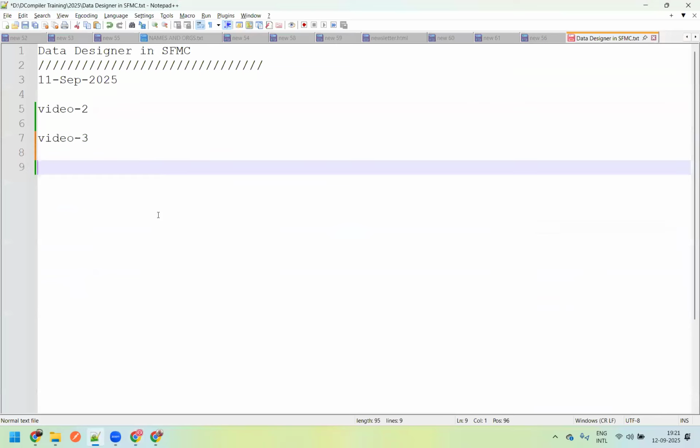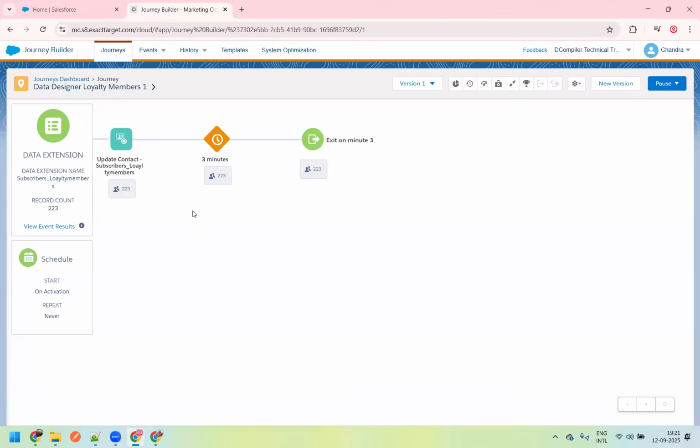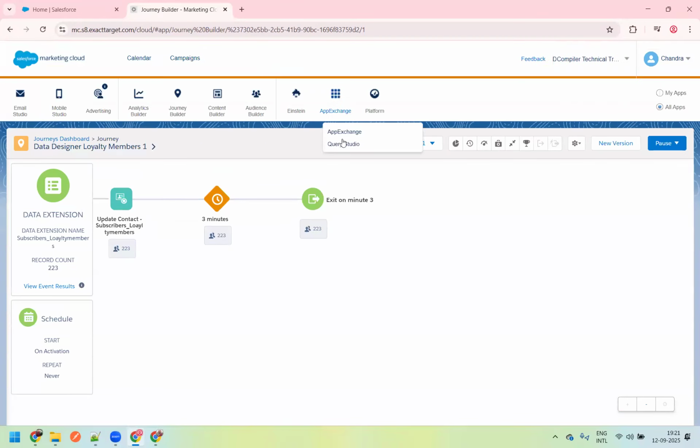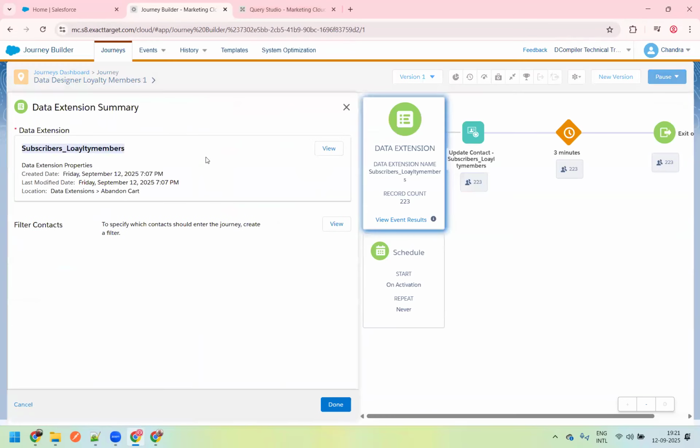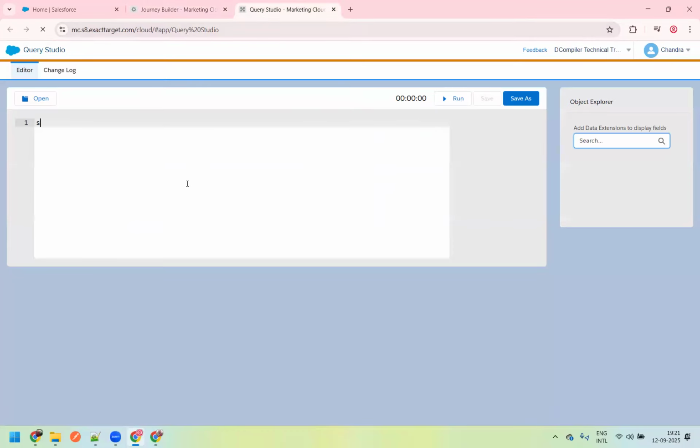What should be the percentage? As simple mathematics, it should be the number of people. So how do you know the number of people who are the loyalty members here? To do that, you can take the help of a filter, or you can write a query to check the number of people who are the loyalty members on this data extension. I just want to count them based on the subscriber key. Let's see how many people we get.